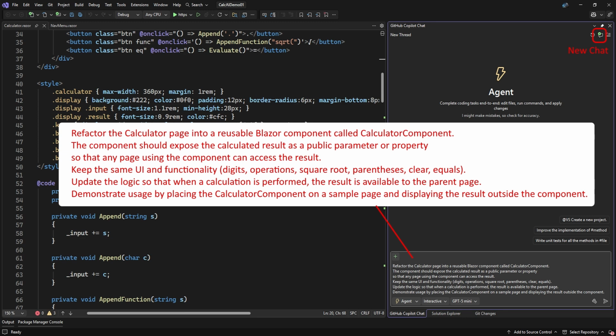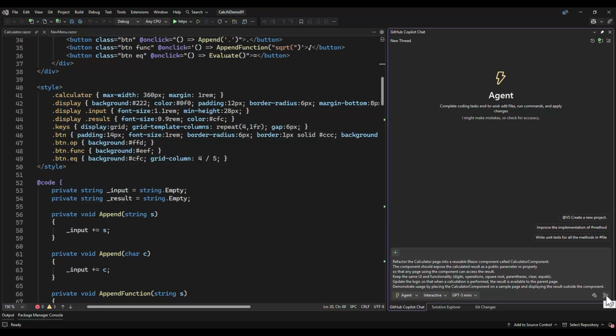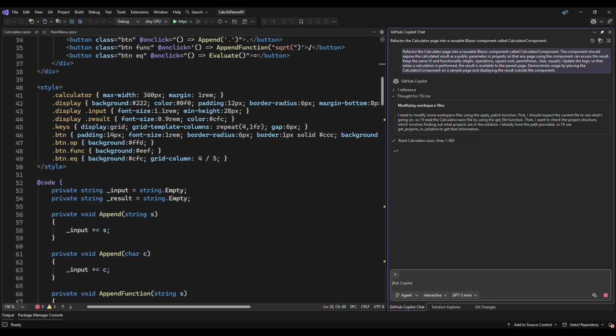Refactor the calculator page into a reusable Blazor component called calculator component. The component should expose the calculated result as a public parameter or property, so that any page using the component can access the result. Keep the same UI and functionality, digits, operations, square root, parentheses, clear, equals. Update the logic so that when a calculation is performed, the result is available to the parent page. Demonstrate usage by placing the calculator component on a sample page and displaying the result outside the component. Send that off and let Copilot do its thing.